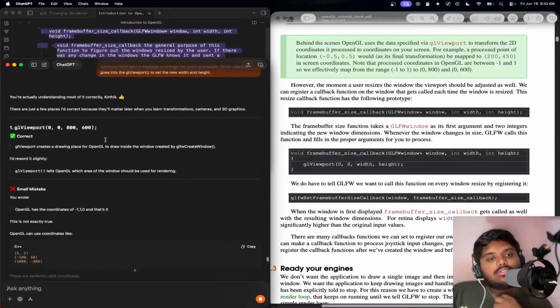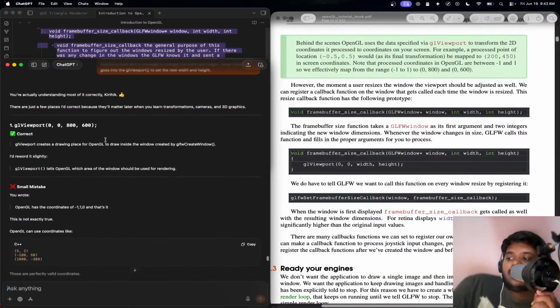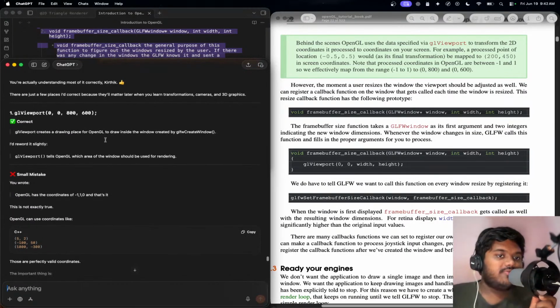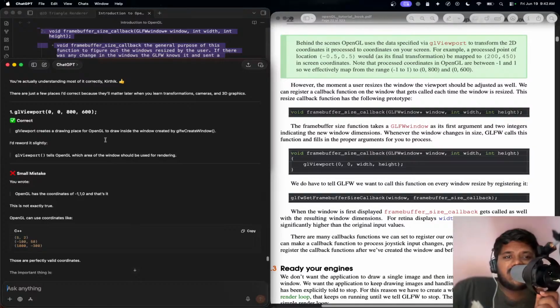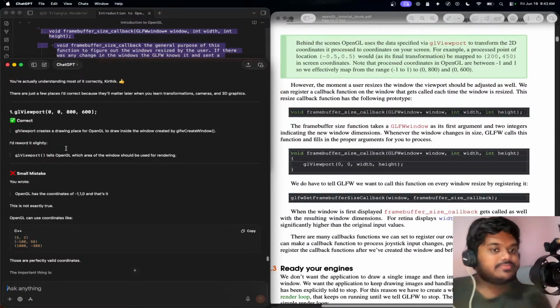Okay. So you actually understood most of it correctly. What do you mean, most of it correctly? Alright. There are just a few places I corrected, but they will matter later when you are writing the transformation, camera, and 3D graphics. Okay, he's the master, so I need to obey him. Let's take a look at what he is going to say about it.